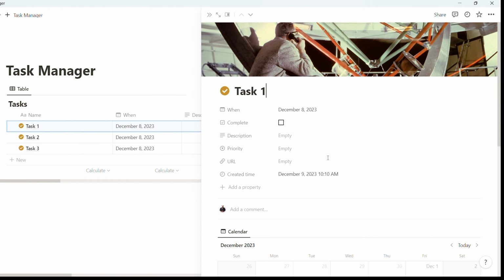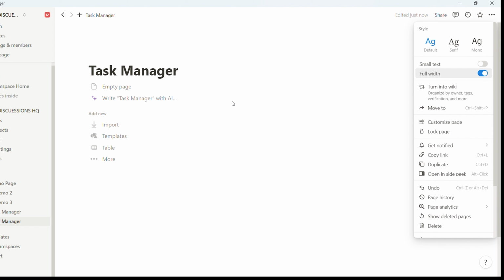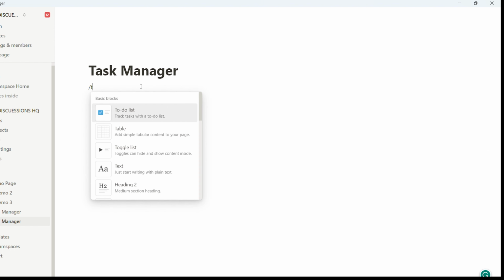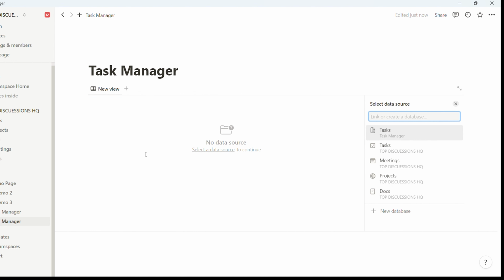In this video, I will show you how to build a task manager in Notion. I will first turn this into a full width page. The first step is to create a database. I like to use a table database because I can see all the properties as I add them.